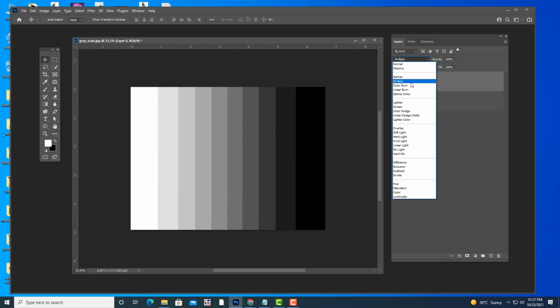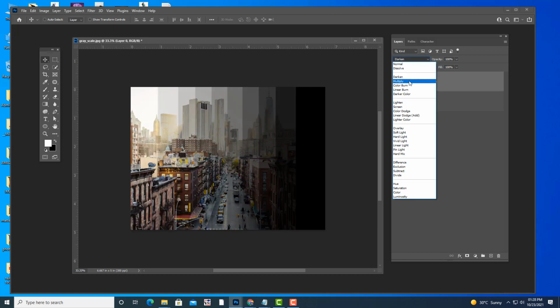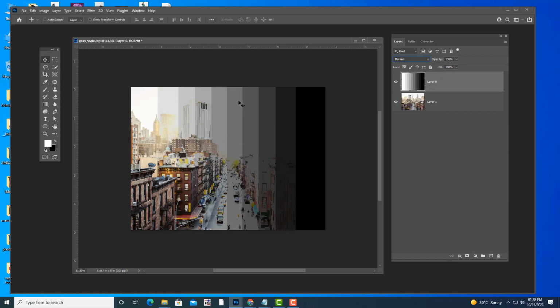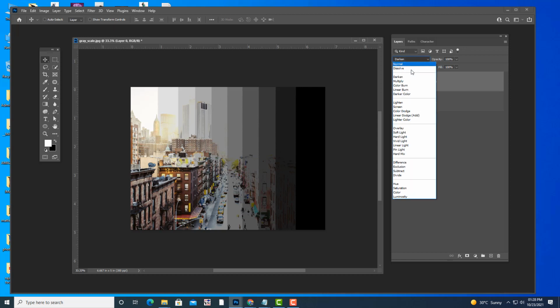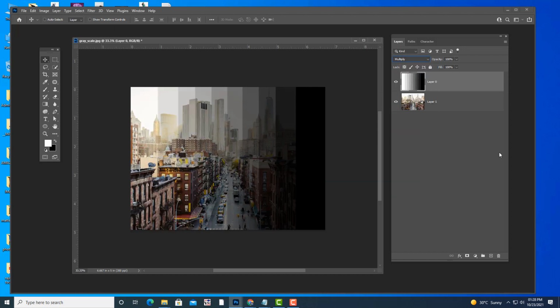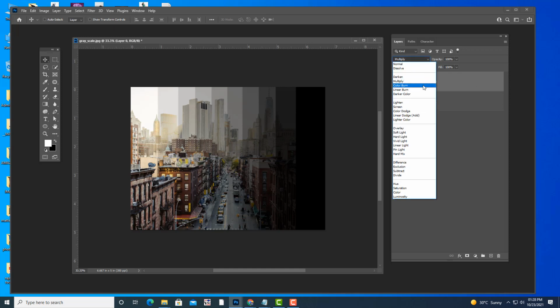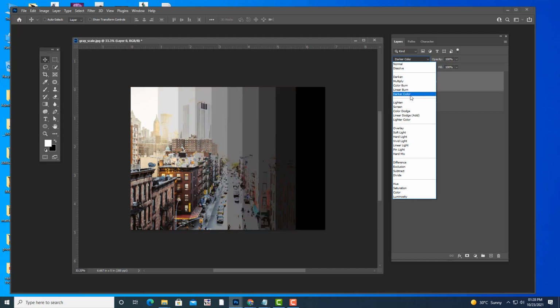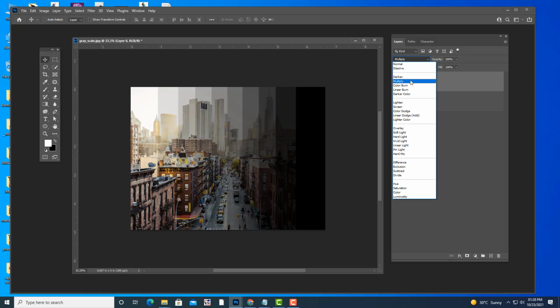Next comes multiply. What is the difference between darken and multiply? Just observe the difference. Darken will keep some gray colors, but multiply will also make those gray colors transparent. So multiply is more effective than darken. That is why we will be using this multiply blending mode a lot. All these dark blending modes, these five: darken, multiply, color burn, linear burn, darker color. These five blending modes will remove light colors and keep dark colors. Understand this?